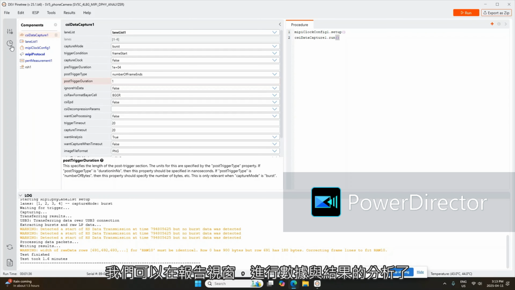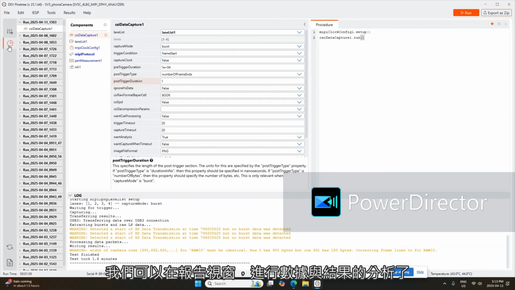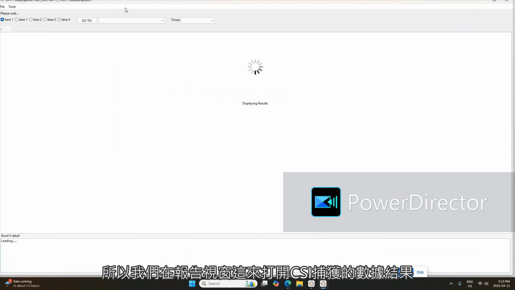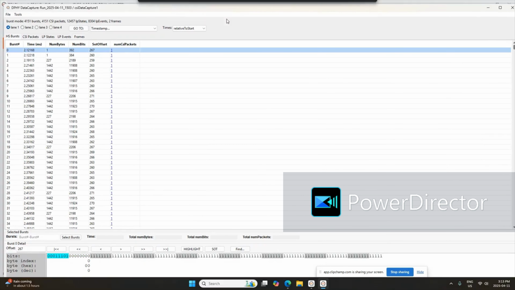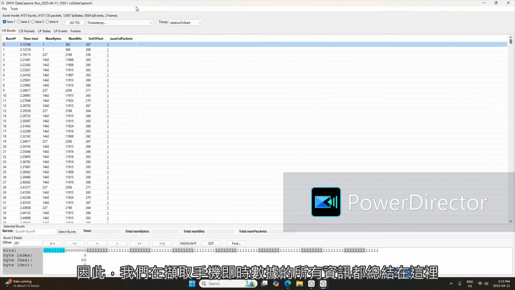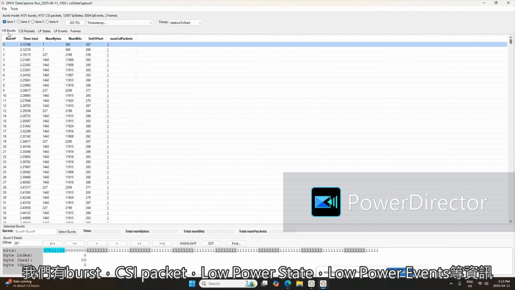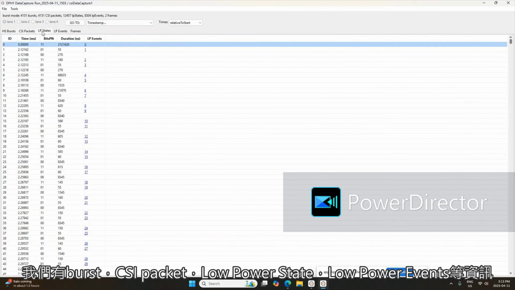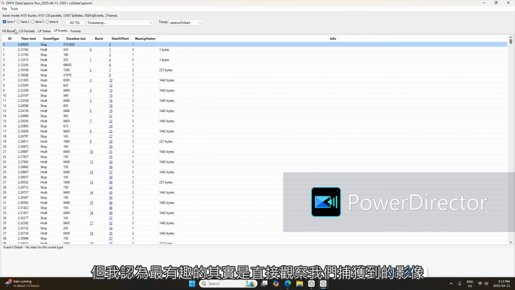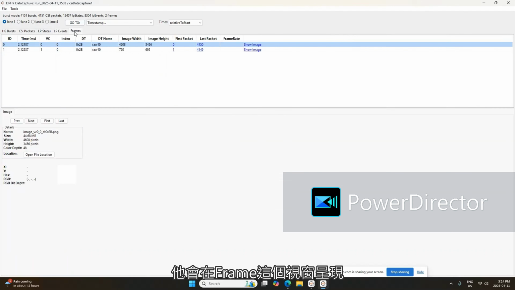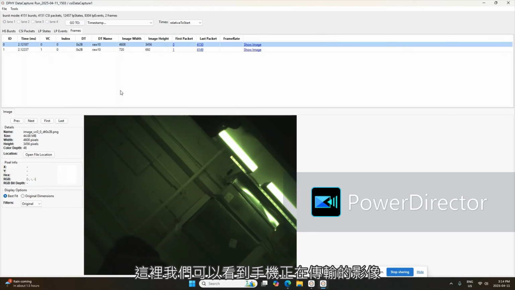We can go ahead and analyze the results, which are summarized in the results panel. So we'll open up the CSI data capture results panel here. All the information that we captured, as we probed the live traffic coming out of the phone, is summarized here. We have the burst information, the CSI packets, LP states, LP events. But I think what's most interesting is to visually look at the image that we captured. That would be in the frames panel here. And here we can see the image that the phone was transferring.